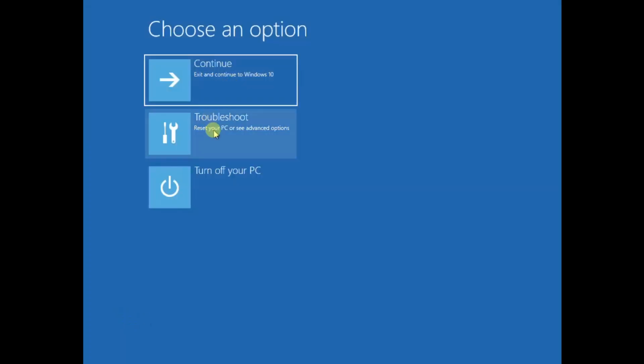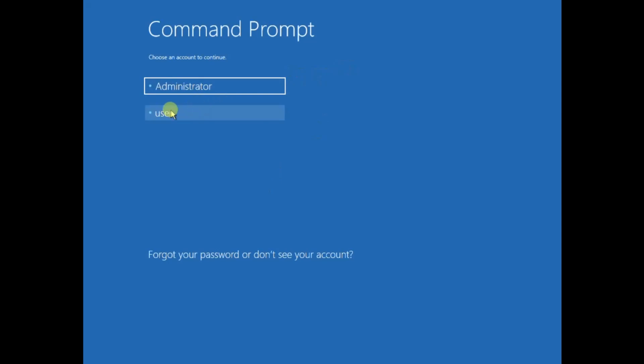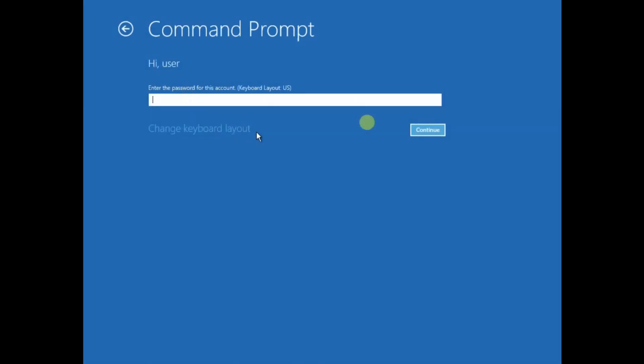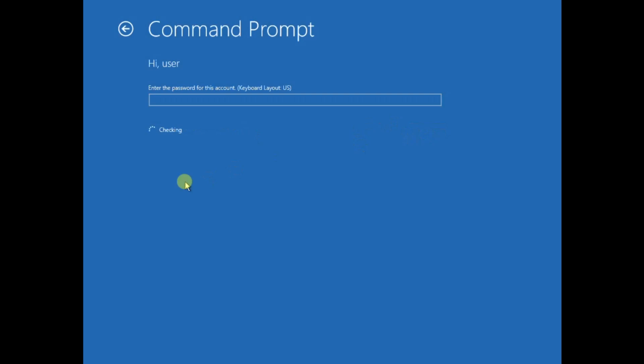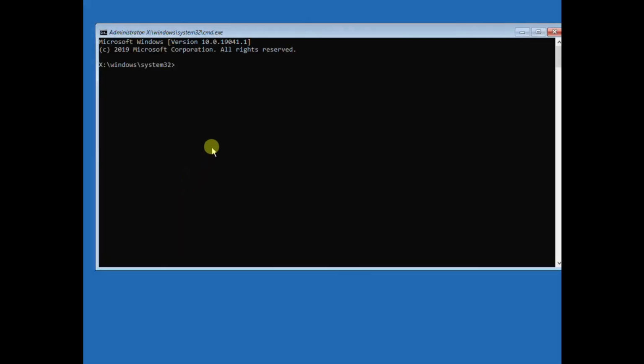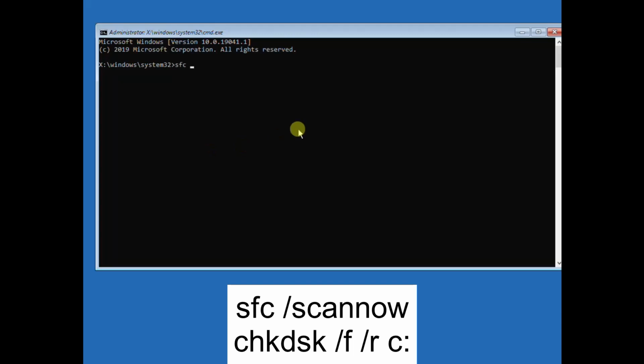Okay, now click on Troubleshoot, click on Advanced, click on Command Prompt, select your username, or you can put the password here if you have one. Now type here sfc /scannow. So this is the command to repair Windows. Let it run. Once this command is executed, it will go to 100%.